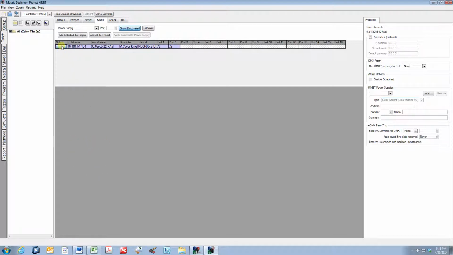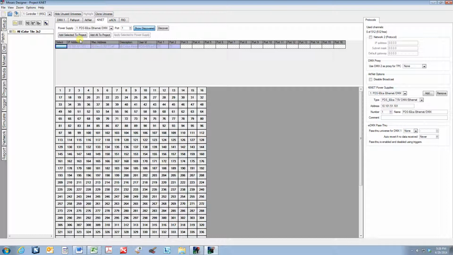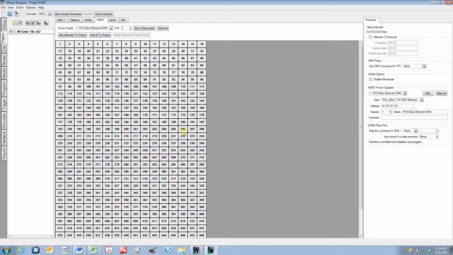Or I can click on the Select button here. It will highlight the power supply in question, and I can click on Add Selected to Project. After I've added that to the project, I can now see the power supply in the power supply list up here and which ports are available for it. I'm going to hide Show Discovered by clicking on Show Discovered so I can see more of my addresses. I can now go over here to the fixture. I can open up the fixture and I can see that there's a port 1 and a port 2.